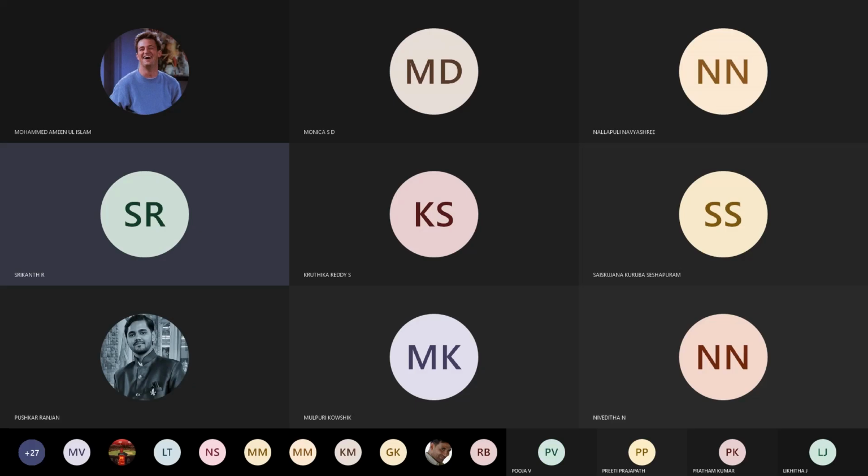We have a thing called type casting. In type casting, we convert one data type to another data type. For that, we have two methods. First one is implicit type conversion. Second one is explicit type conversion.